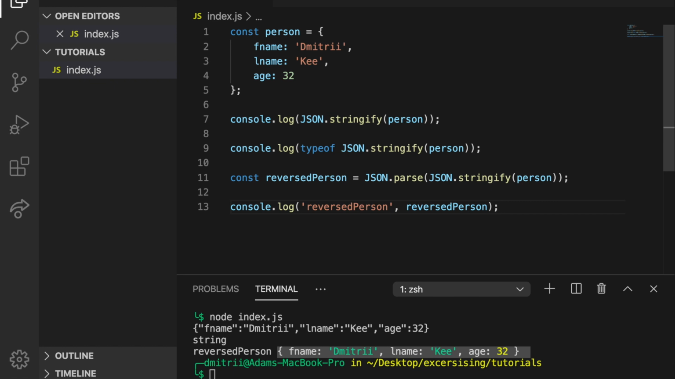Guys, in general, that's exactly what I wanted to mention in this tutorial. Again, it's a short tutorial, nothing special about it, but it's important to mention that this functionality exists and you can reverse engineer, right? You can create a JSON object out of the string.